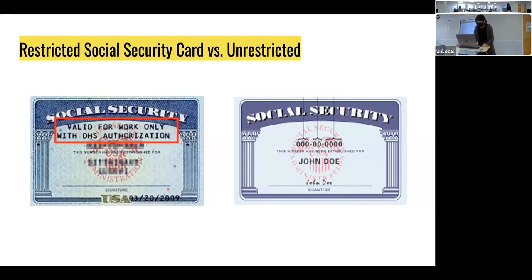And please give me a moment while I figure out what's going on with the in-person presentation. There we go. Okay. Yes, and for those in person, you can now see the difference. So this would be the restricted Social Security card with the "valid for work only with DHS authorization." And then this is the unrestricted Social Security card with no such text here.